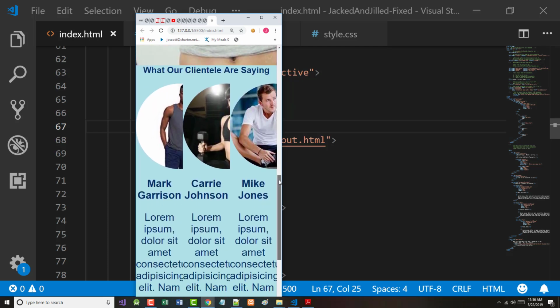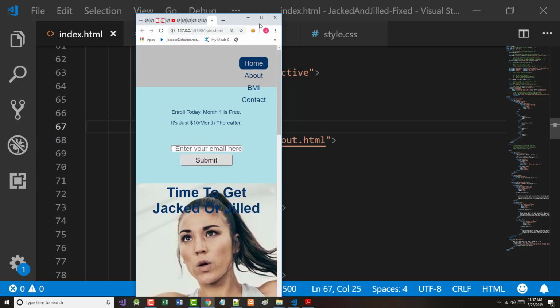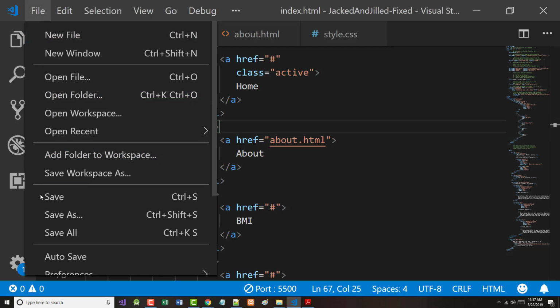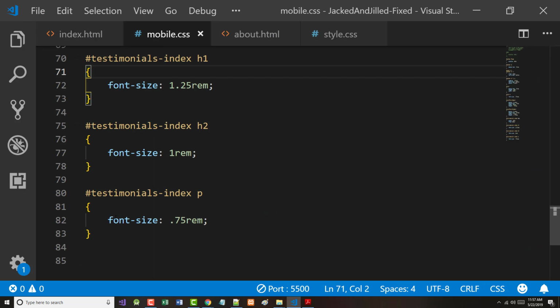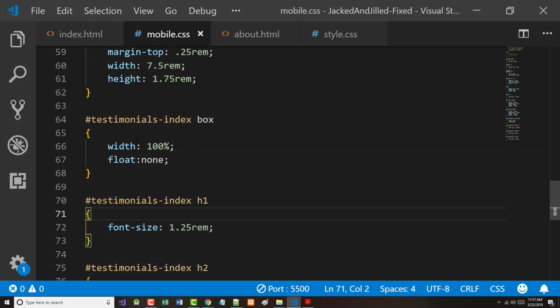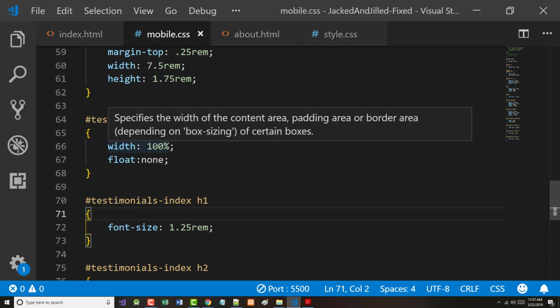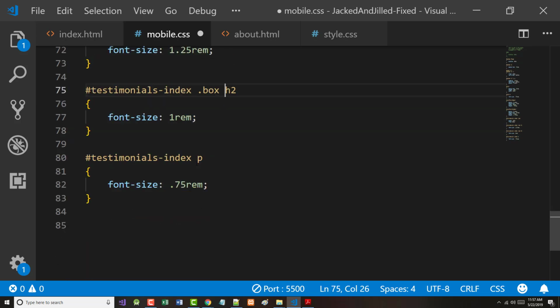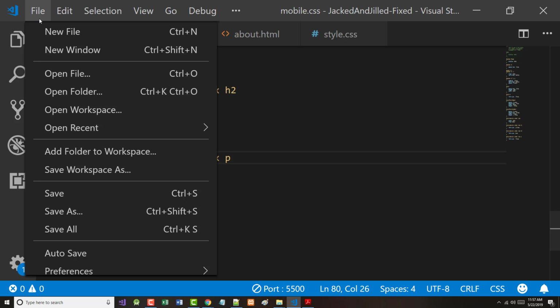Well, that didn't change a bit, so I got to double check that. Could mean a lot of things. Might mean I didn't save, but I thought I did. Save all. I believe these are all in a box. So that's dot box. Let's see. That'll be dot box H1, dot box H2, and dot box P. See if that made any difference.